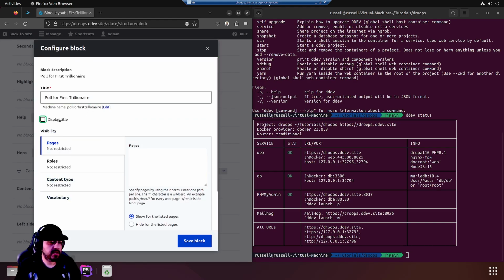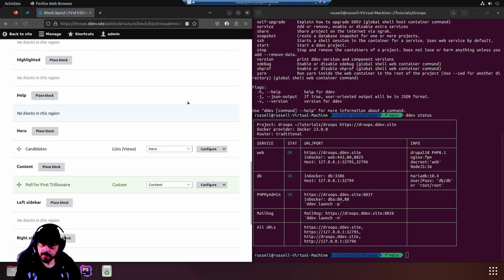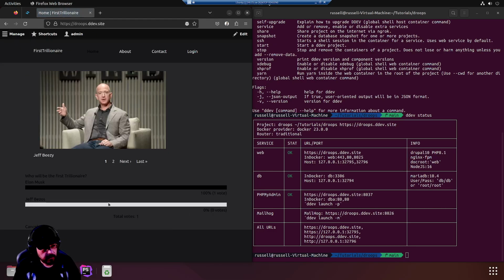I'll just leave this. I'm not going to display the title. And we'll see what happens. The title of the block. I'm hoping the title of the question must show, of course. And that will be our title. So now we only want to show it on the home page, actually. So show for the listed pages. And the instructions down here tell us if we put in front, it will only show on the front page. Save block. Back to site. And there is our poll with my 1 vote.